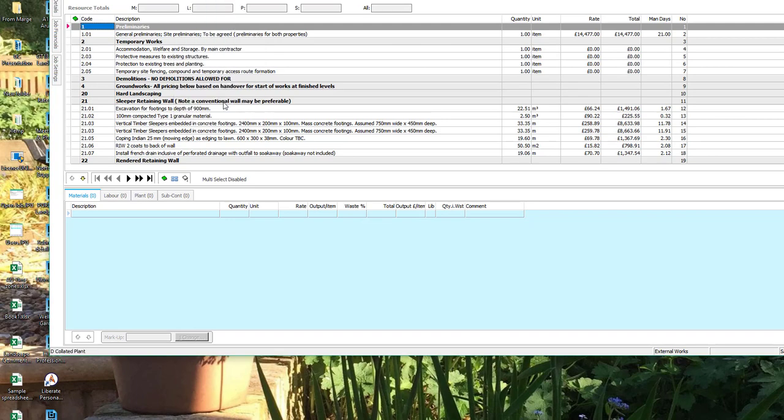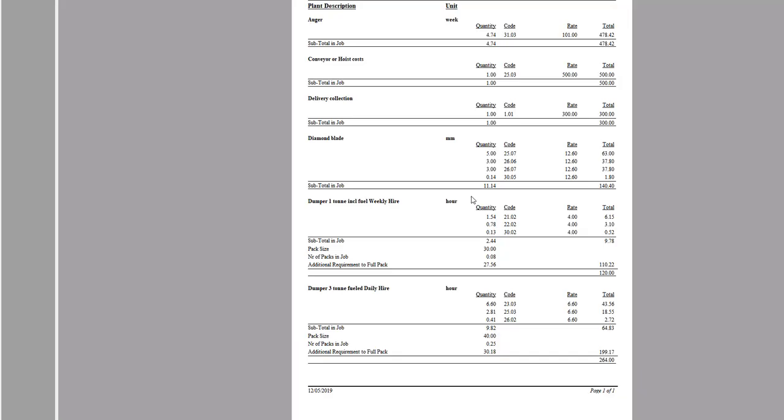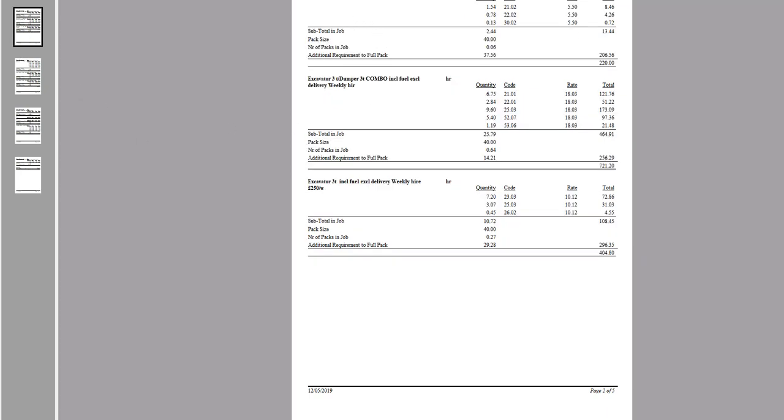A similar report for your collated plant. So any plant is collated together here, and it tells you you've got a 1-ton dumper for 2.44 hours, and you need to buy it by a 30-hour pack. We've also got a 3-ton dumper here. We will swap out within the system using find and replace the 1-ton dumper for the 3-ton dumper to make the whole job more efficient. It's done the same with excavators. We will swap out the one for the other.